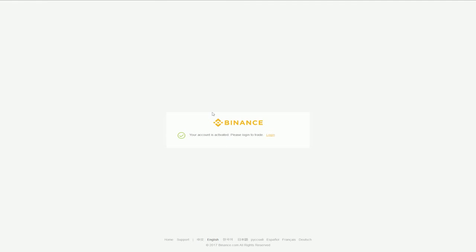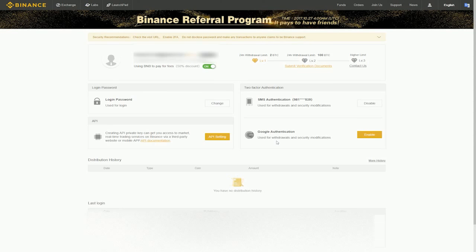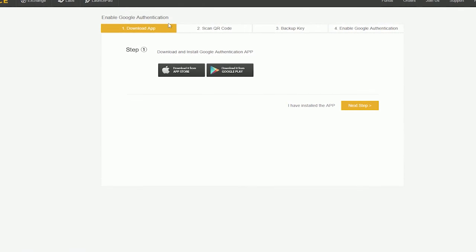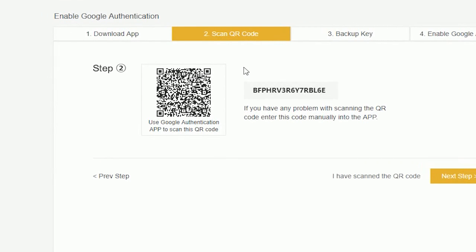Follow the final steps to verify that you're not a robot. To do so, just drag the icon to complete the puzzle. Once registered, it is highly recommended that you set your 2-factor authentication using a Google Authenticator. Simply download the Google Authenticator app on your phone and scan the QR code.